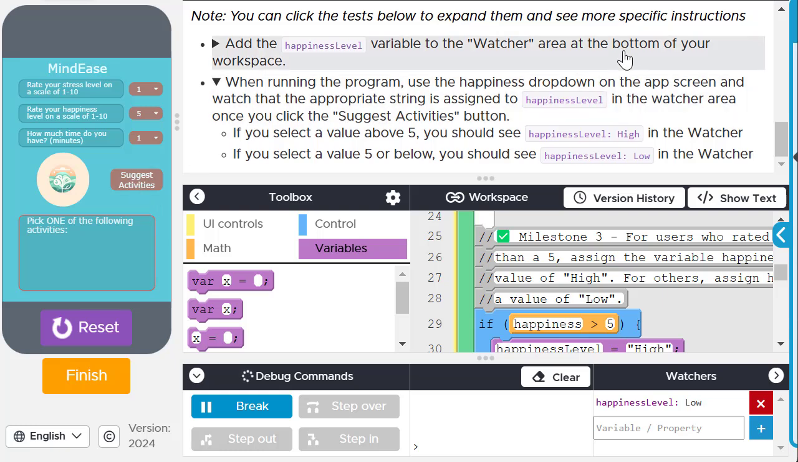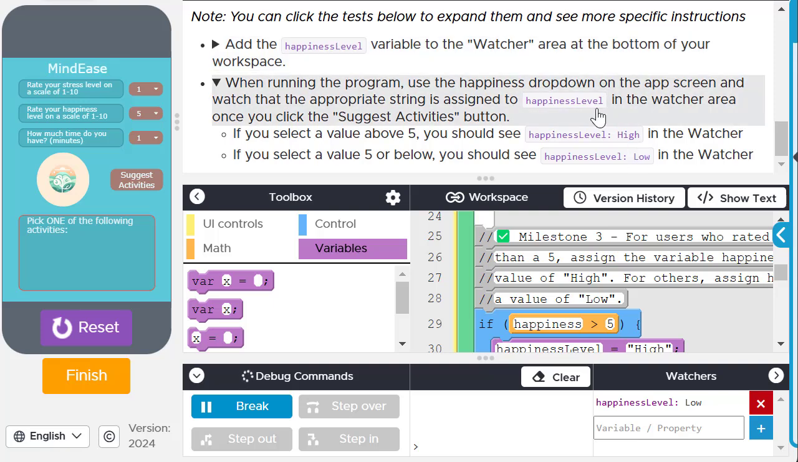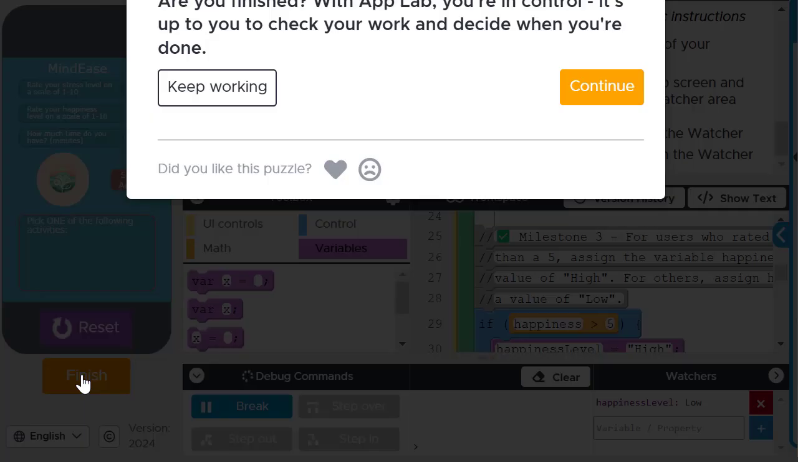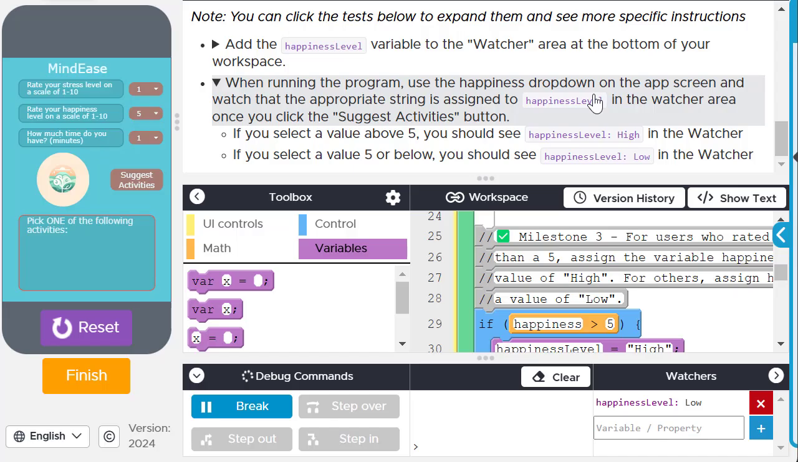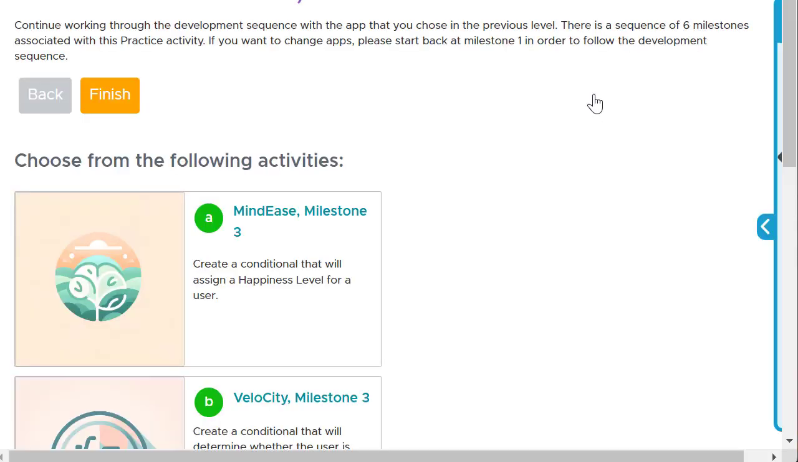Okay. So we are done with this milestone. Good job. So I'm going to click Finish and then Continue and then Finish because we're done with part 4. Okay. Milestone 4 in Bubble 5. Okay, milestone 4.